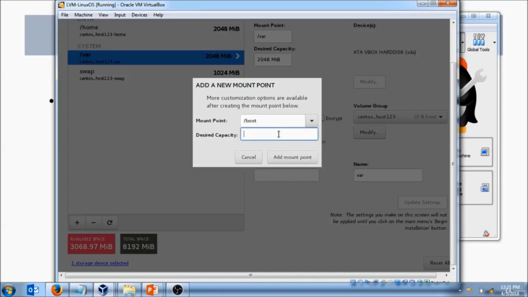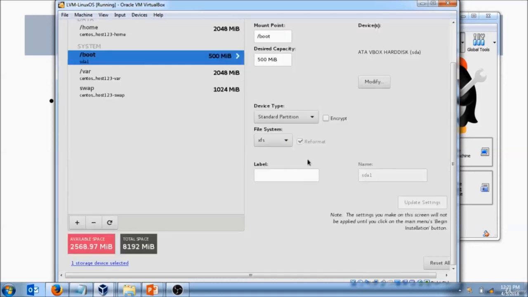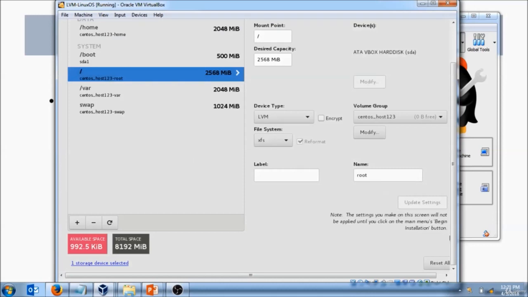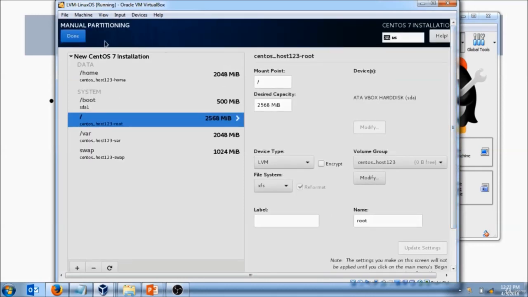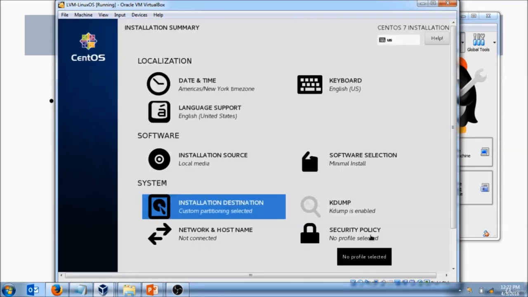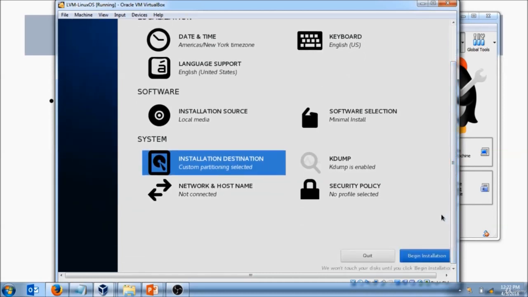and I will give this 500 meg, which is half a gig. That is added. Same thing, all except file system. Now the rest I want to give to the boot file system, and just assign all. Everything is added. Just make sure no error messages. Click on done. Accept changes. Custom partition selected. Everything here looks good and no red letters of error messages. Perfect. Now begin the installation.